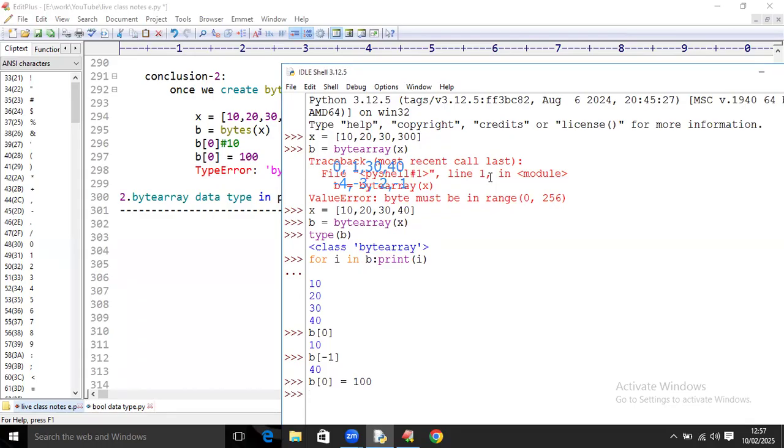If it is accepting, it will take the number. If it will allow to change the integers, okay, change the numbers. If it is not supported, it will give error. Now here it is not generating any error, that means it is accepting.